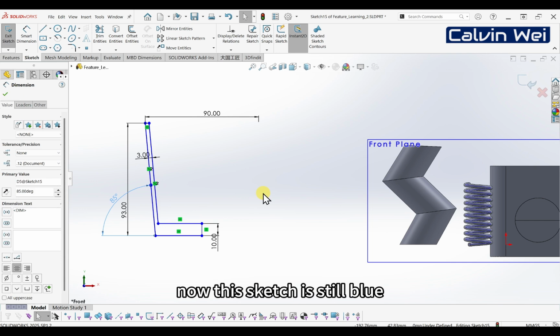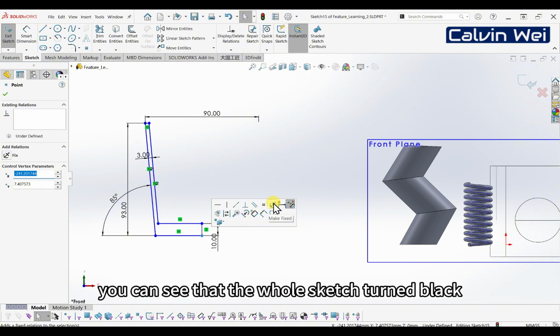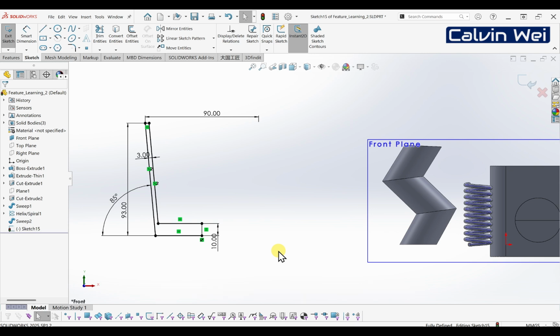Now this sketch is still blue. We click on one of its endpoints, click Fix in the property box or the pop-up menu bar. You can see that the whole sketch turned black. The sketch has been fully constrained.